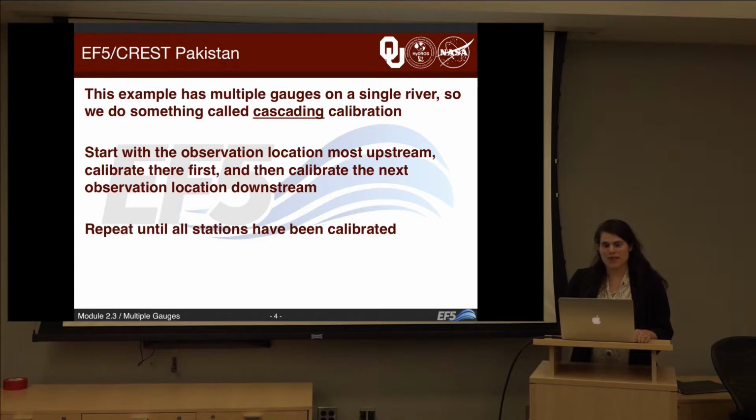So we're going to be using an example from the EF5/CREST Pakistan example. This example has multiple gauges on a single river, so we do something called cascading calibration. What this means is that we start with the observation location most upstream, and we calibrate there first. Then we calibrate the next observation location downstream. And we keep repeating this until all stations have been calibrated.